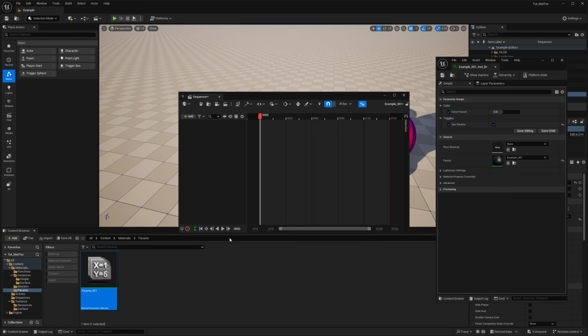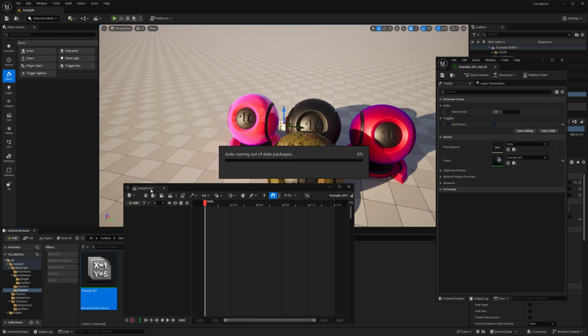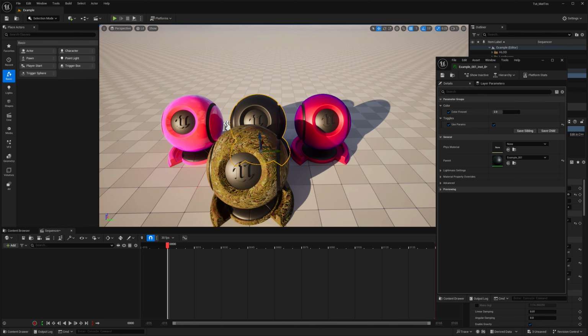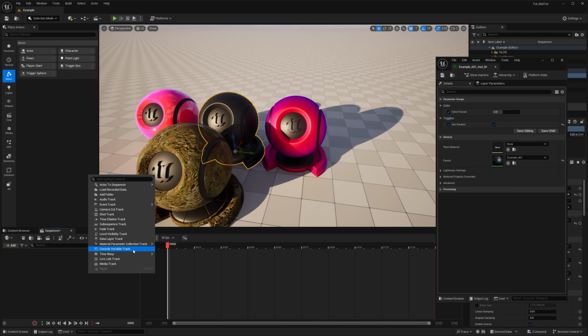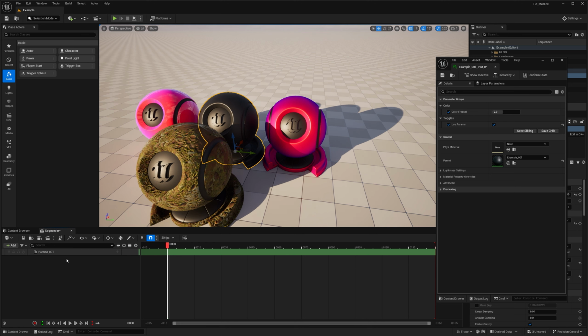Call that example 001. And I'm going to get rid of the curves editor. I'm just going to throw the sequencer window down here. And then what I want to do is go into my sequence, right click and create a material parameter collection track, and I want it to target the parameter collection that I created.